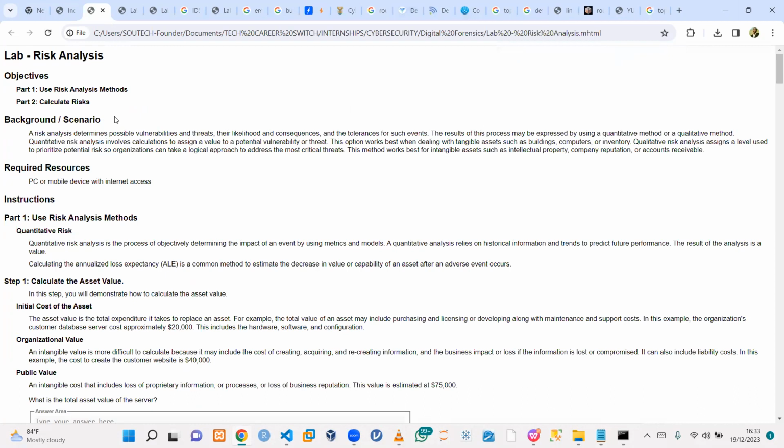So a risk analysis will tell the possible vulnerabilities and threats, their likelihood, and of course the consequences. To know how much we're going to spend on the risks, we want to check things like annual loss expectancy. We want to check what we are going to lose if we don't implement a control for such a risk. So there must be some quantitative risk analysis to check what is the best logical approach to mitigate such risks.